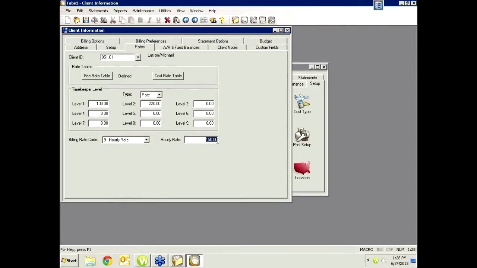Now you have to be careful with this, because if I put $150 in here and this is still on timekeeper rate number 1, this is not going to apply. This is only going to take effect if you have number 9 chosen down here. So you want to make sure that you have hourly rate and hourly rate. And in my opinion, that probably should be grayed out so that you can't do that, but it's not, so you have to be careful. So we're going to take that out. So that's where you would go to define all of the different types of rates.